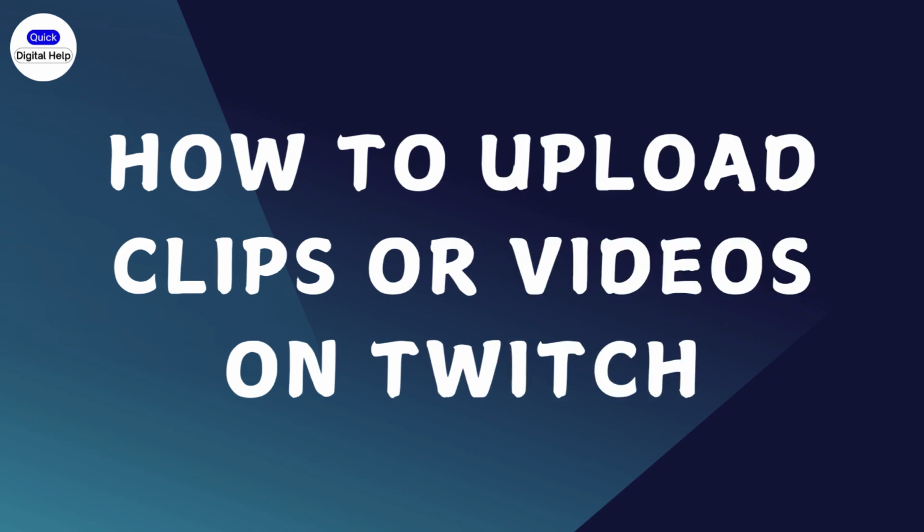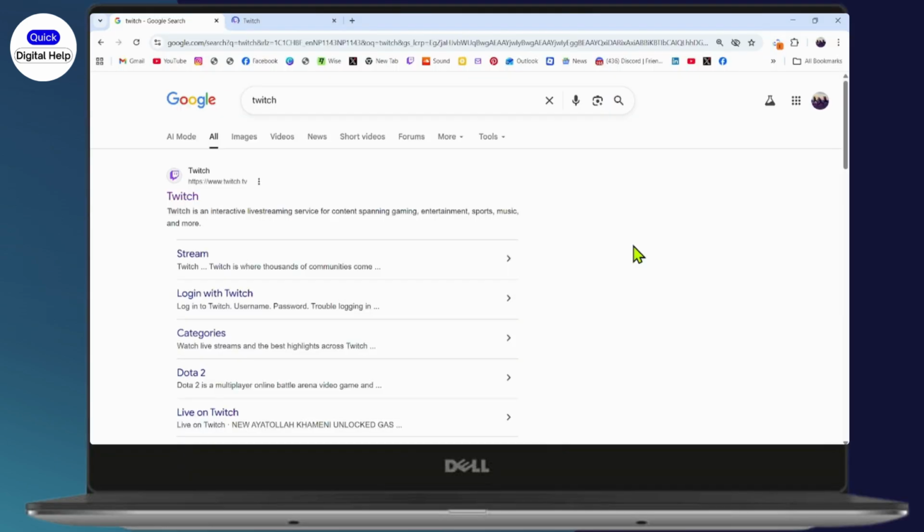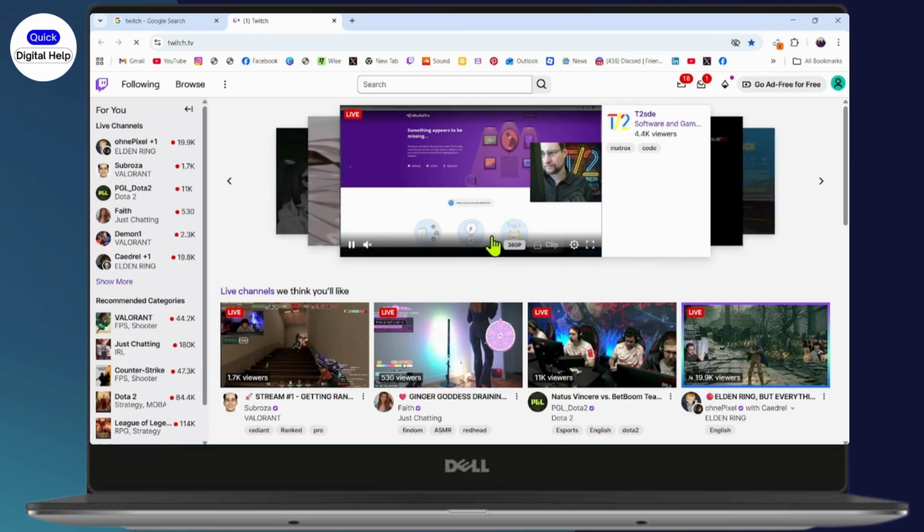How to upload clips or videos on Twitch. So if you want to upload clips or videos on your Twitch, then what you need to do is first, simply open up your browser, make sure that you have a stable internet connection. After that, simply click on twitch.tv and make sure that you have logged into your account.